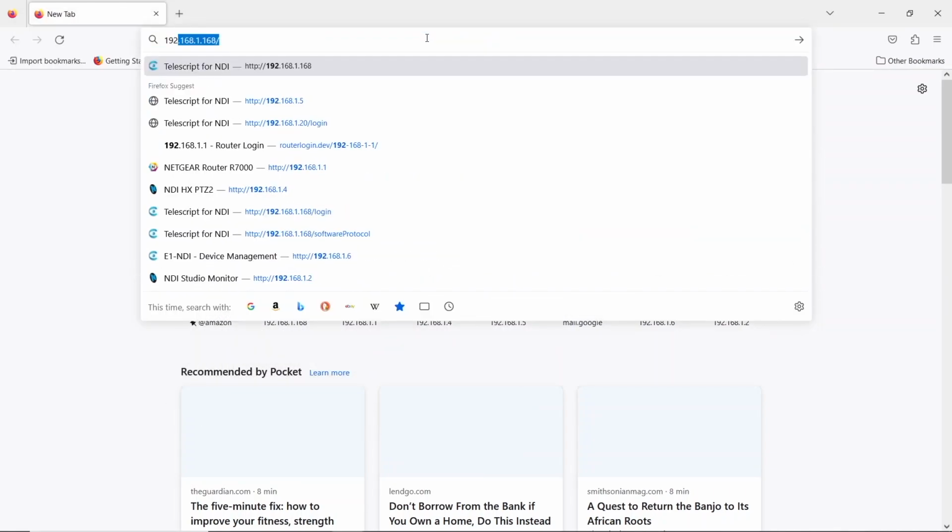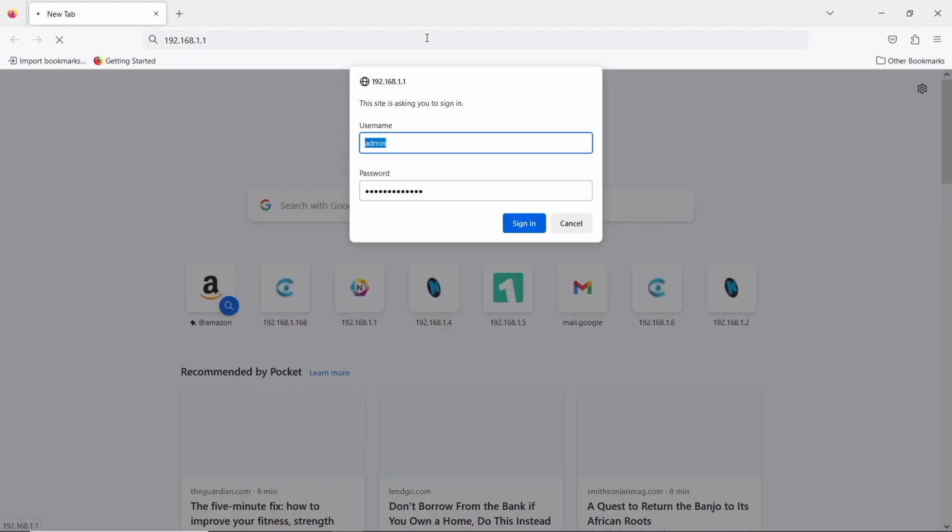Now that we know the default gateway, open a browser and type the default gateway IP address into the browser in the same spot you would normally type a web address. Hit enter and you'll most likely be brought to a login screen. You'll need to know the user ID and password in order to access the router's menu. If you've never logged into your router before, the ID and password are probably still set to the defaults that came with the router. So check your router's documentation for that ID and password.